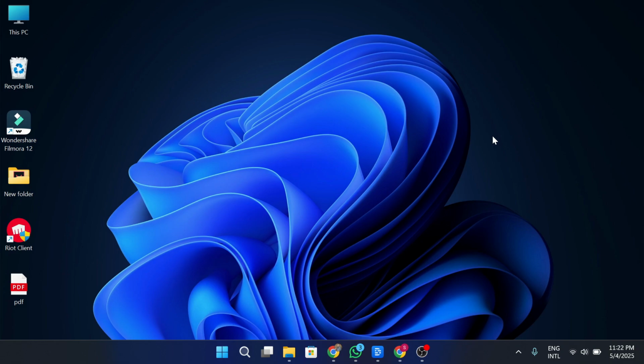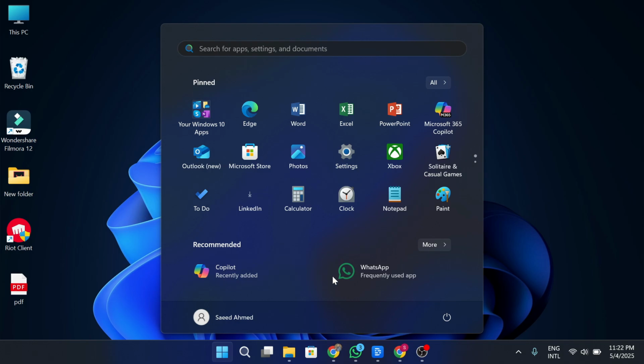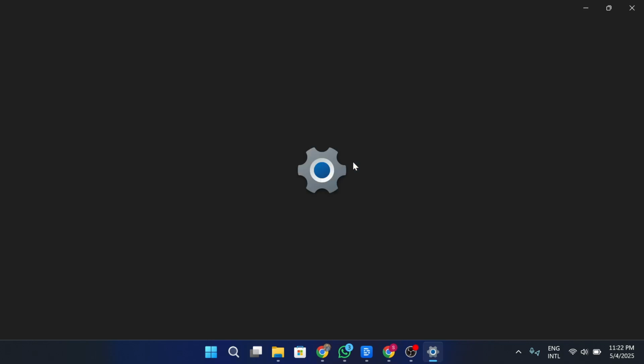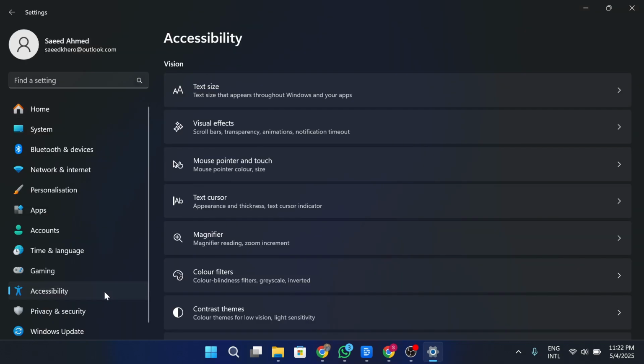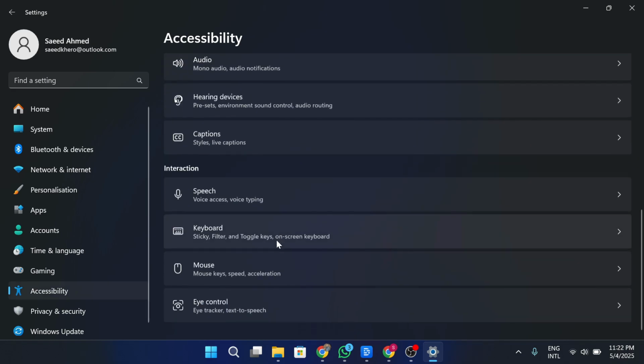Let's get started. To turn on the on-screen keyboard, first move your cursor and click the Start menu, then select the Settings icon. In the Settings window, go to the Accessibility tab from the left-hand side. Now scroll down to the Interaction section and click on Keyboard to expand it.